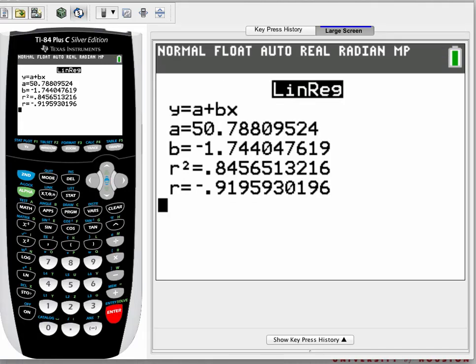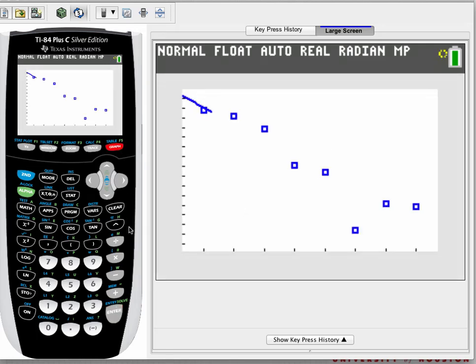So here's my values. So here's my y-intercept, my slope, my r squared, and my r. My value of r does confirm a strong negative relationship. 84.6% of the variation can be explained by our least squares regression line. Now let's graph it with our line on top. And it looks pretty good. Now let's look at our residual plot.